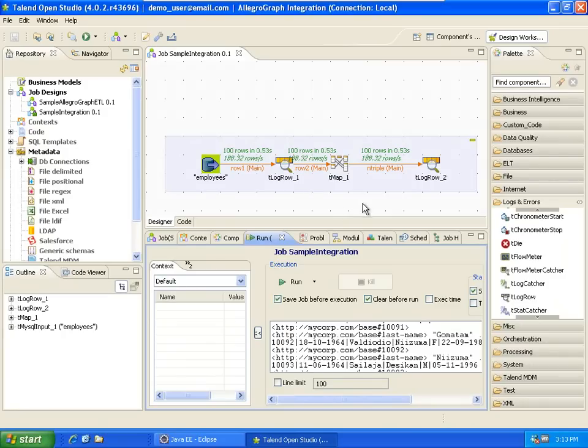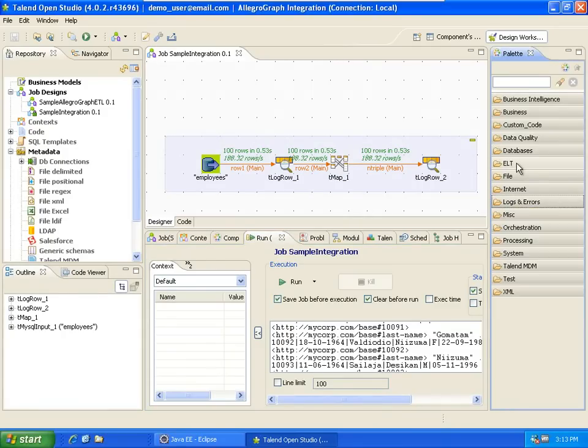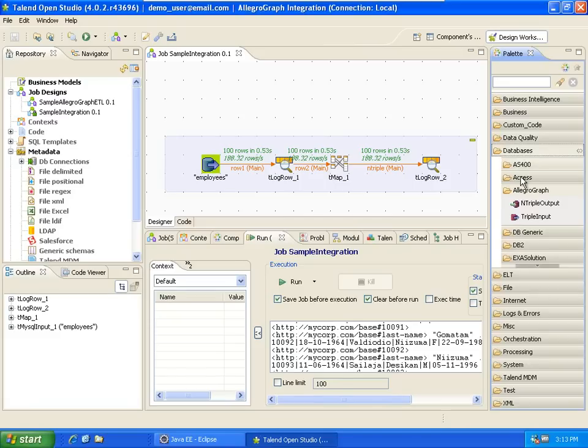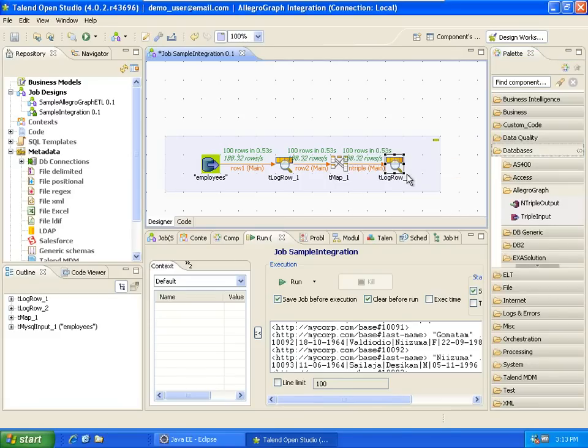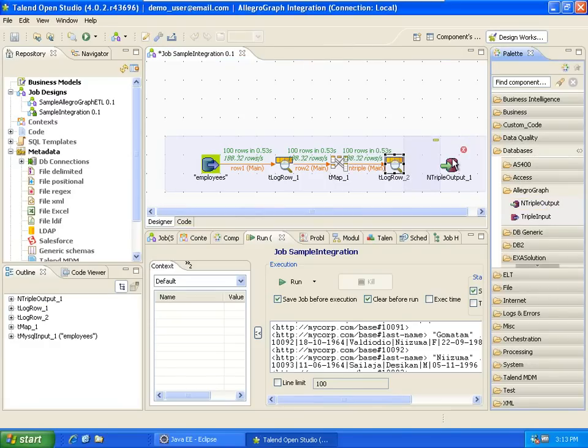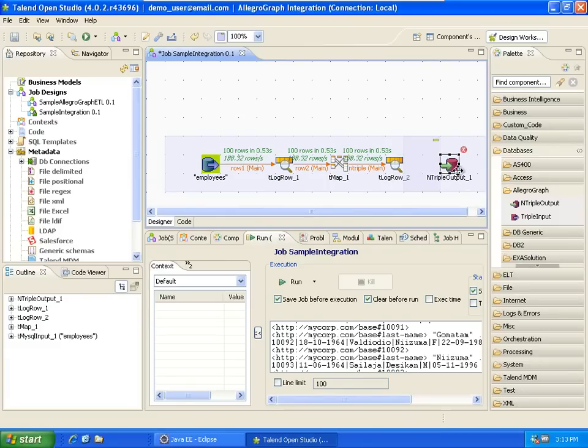And now what we can do with this information is use the AllegroGraph component that actually inserts this information into an AllegroGraph database. So again, we're going to add this component at the end of our flow. Here's our new AllegroGraph component. That component is available under databases, AllegroGraph. In this case, we're using the n-triple output. It's expecting an n-triple formatted input, and it persists this data in AllegroGraph.